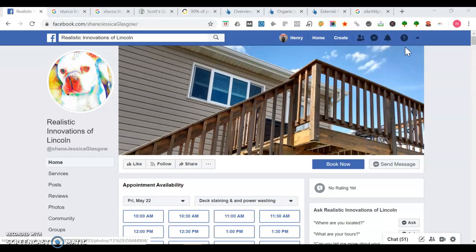Right now, I'm on your Facebook page, Realistic Innovations of Lincoln. I like on your cover photo how you show off the deck. It's a nice piece of work. It's cool you show off a picture of your dog, too. One thing I recommend, though, in your profile pictures is to have some kind of logo or brand on there that'll let the users know that you are Realistic Innovations of Lincoln.